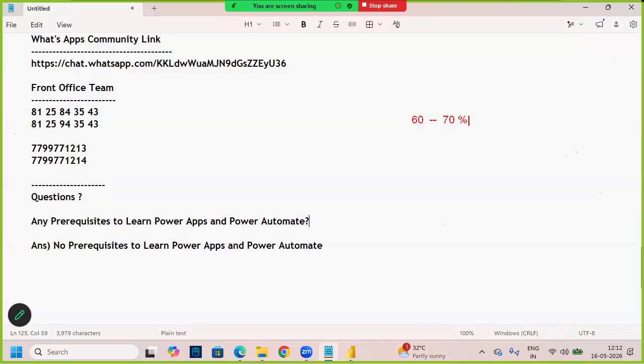60 to 70% of the work will be done by using the GUI options, guys. Just drag and drop. The remaining 30 to 40% of work will be done by using some functions, guys. Not coding, some functions, Excel-like functions, right? So here there is no coding involved, and you don't require any prior IT knowledge.